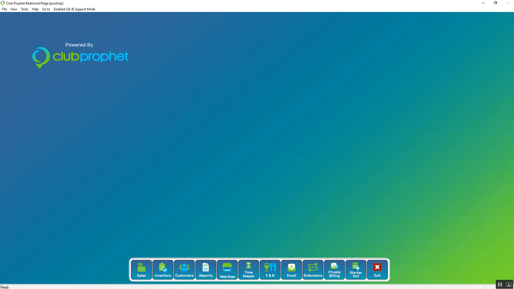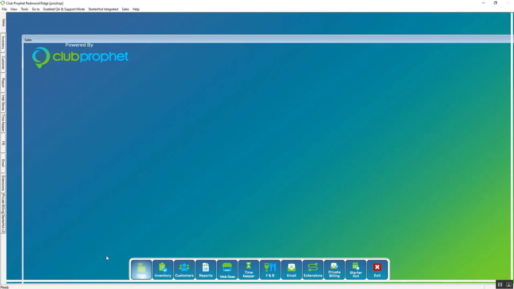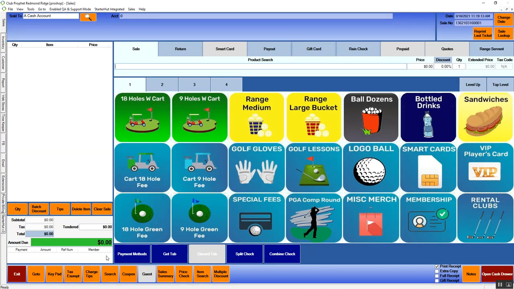Today, we're going to be going over how to train a new employee on the sales screen. First, when you enter the software, you're going to be presented with our modules at the bottom here. To enter the sales screen, we'll click on Sales. This should load up all of your buttons.